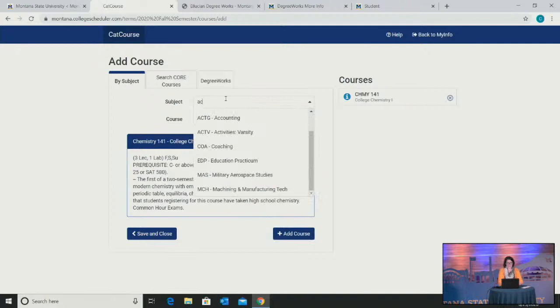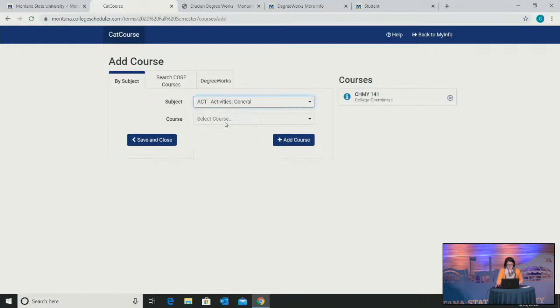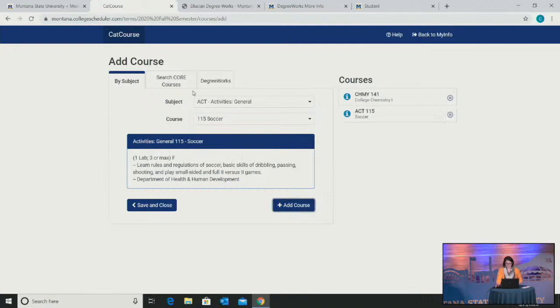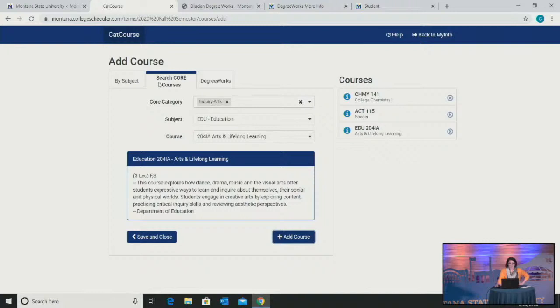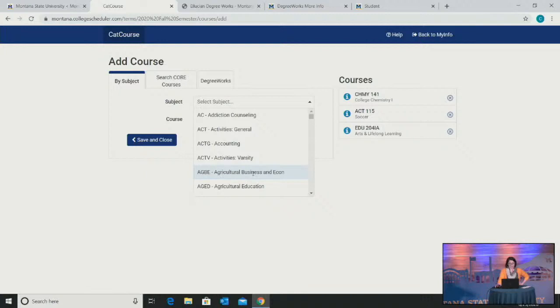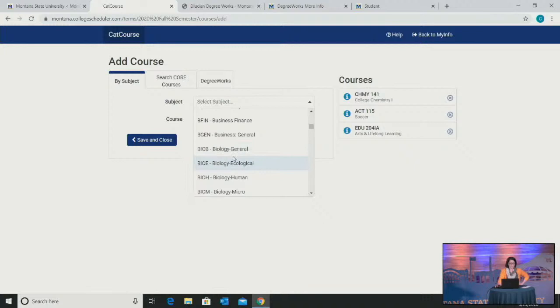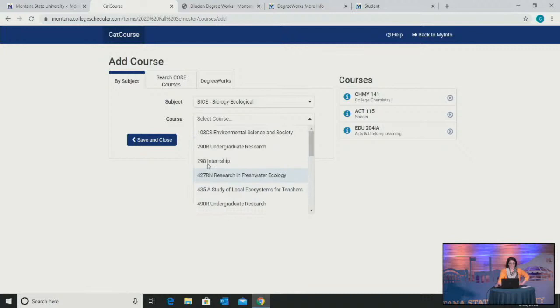Let's see. Soccer is usually the favorite when we do these in person. And we know that we need an inquiry to arts course. And so let's add education. So essentially, you'll notice that it's forced choice. If you know what the course code is, so AGBE is Agricultural Business and Econ, BIOB, General Biology, CAT course is going to show you every class under that rubric.